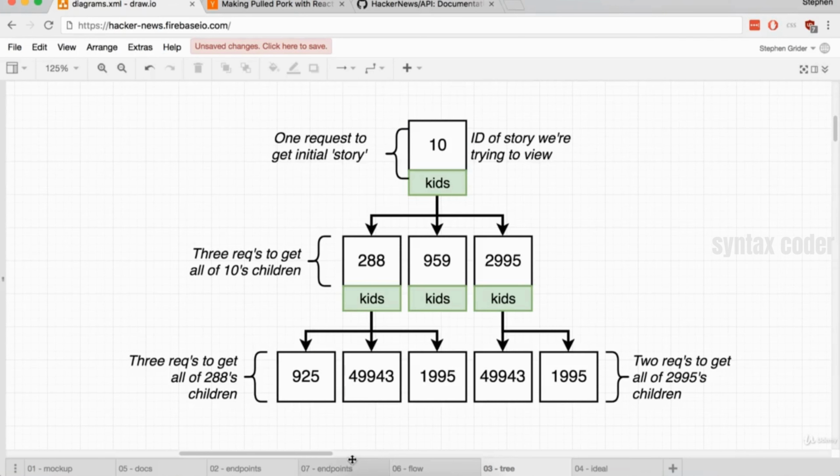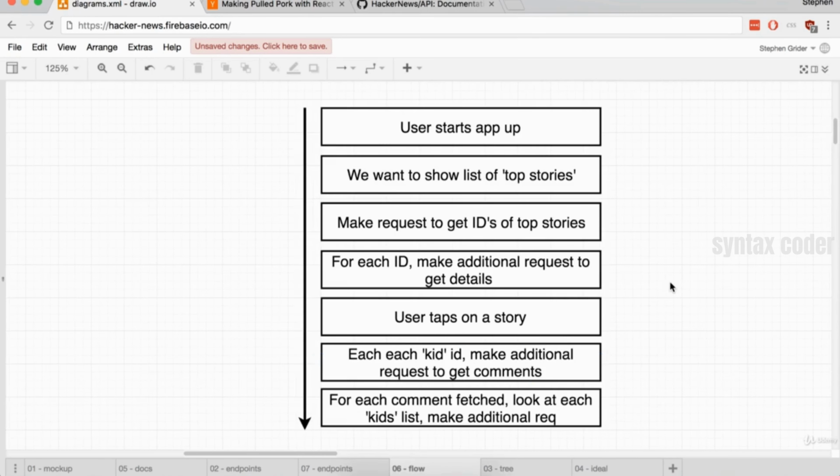Okay, so with that in mind, let's take a look at a diagram that's going to walk you through exactly what you and I are going to have to really do to make this application happen. So everything's going to start off with the user first starting the application up. Of course, the instant the app starts up, you and I are going to want to show a list of top stories to our user. So right away, the instant the app starts up, you and I are going to make a request to get the IDs of all of the top stories.